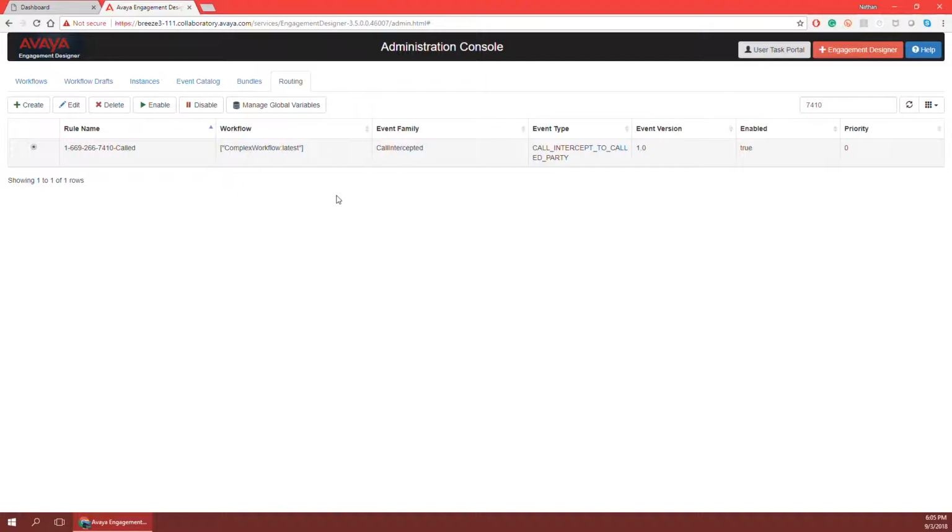This call is triggering an event based on our event bus, where the event is under the event family call intercepted, event type call intercepted to called party, and the event version is 1. This means that whenever this phone number is called to, the call is being intercepted based on dialing into a called party. The called party being this phone number right here, and the calling person into that phone number being the customer, which in this case will be my personal cell phone number.